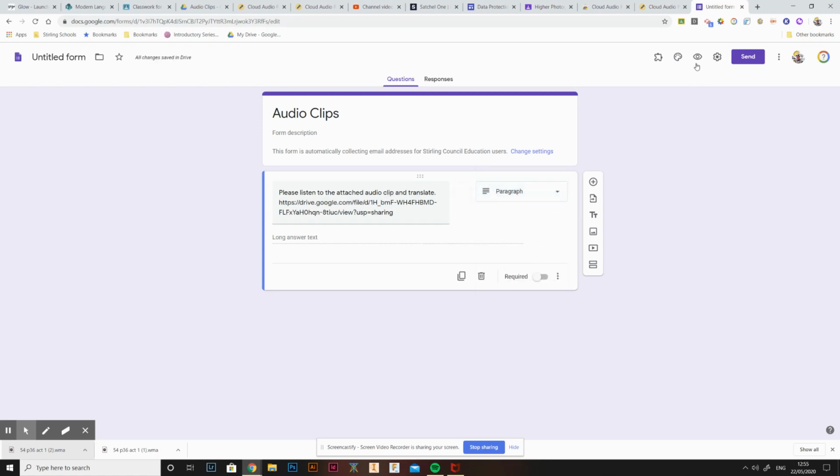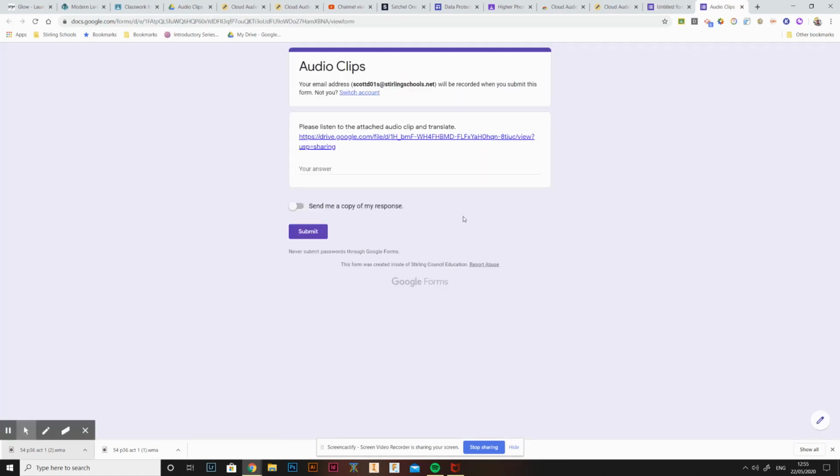And to see how that would look for a pupil, we can click on the preview button at the top here. You'll see that when the pupil clicks on that, this is what they'll see. Please listen to the attached audio clip. So they click on that. It opens up a new window in which you'll probably not be able to hear the audio playing because I don't think Screencastify records the system audio, but it's playing back the audio clip that I just recorded.